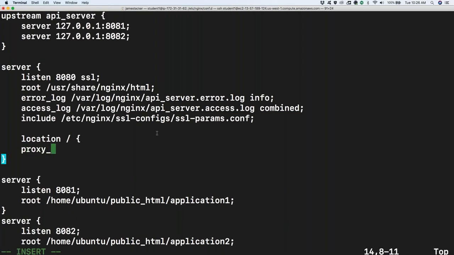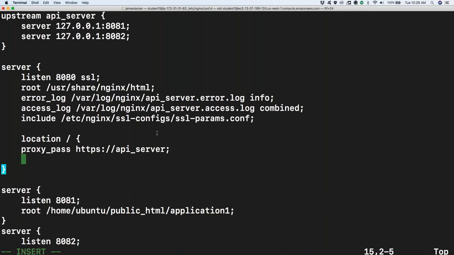And then we're going to do proxy_pass https://apiserver.conf, or sorry, API server. And then we're going to do proxy_ssl_trusted_certificate. And it's going to be /etc/letsencrypt/live, and then your host name, or sorry, your DNS name.